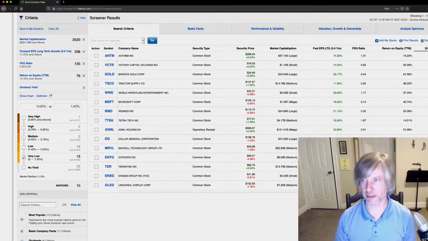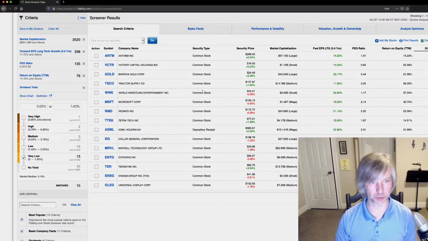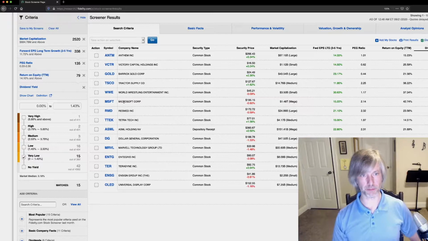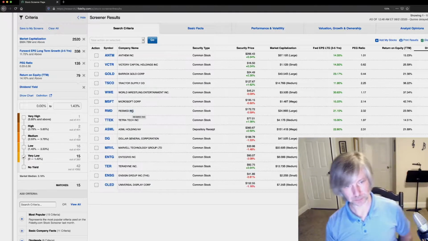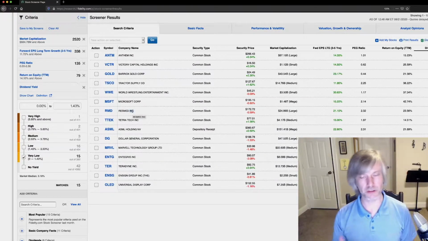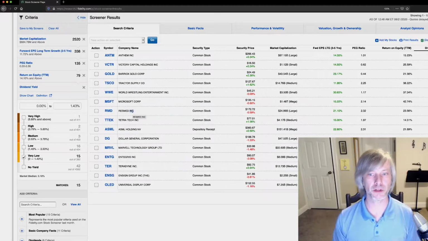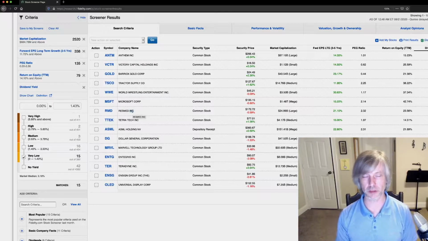And I think that these sorts of screens can help you weed out things. And so now all of a sudden you've got Tractor Supply Company, Microsoft, and ResMed in there. But I'm just presenting to you, once again, these are just numbers on a screen. They're not really telling you the big picture here. But at the same time, I think you can get a quick glimpse into a company.